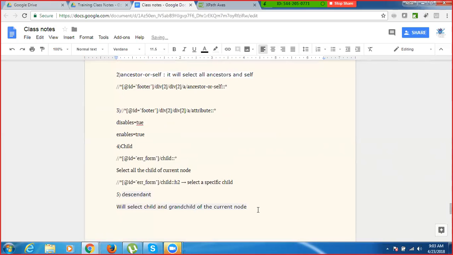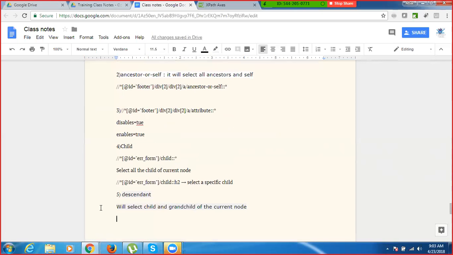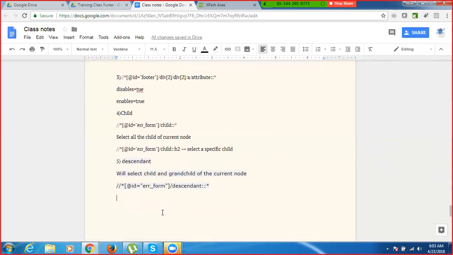So let's see. Descendant all, it will select everything present within that. So you can write one example over here. Fine. Then coming to the sixth one, the descendant or the self, right?